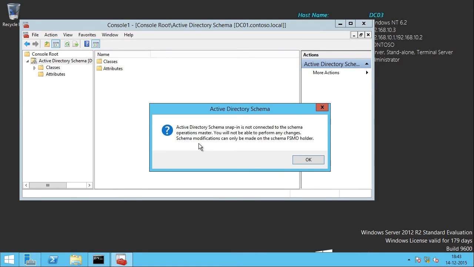Now I'm going to ignore this message where it says that the snap-in is not connected to the schema operation master, and you'll not be able to perform any change. Any modification that you need to do can only be done on the schema FSMO holder, which is still DC01. So I'm going to click OK on this.